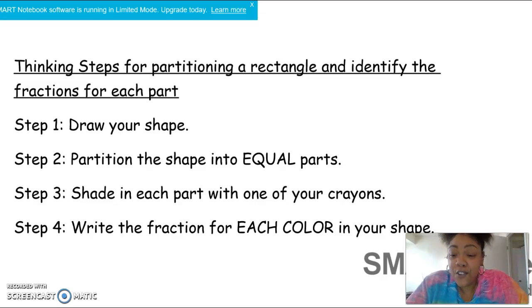Okay, scholars, so we're going to go ahead and get started with today's lesson. Today we are working on partitioning a rectangle and identifying the fractions for each part. And right here on the screen, you can see the thinking steps for today's lesson.